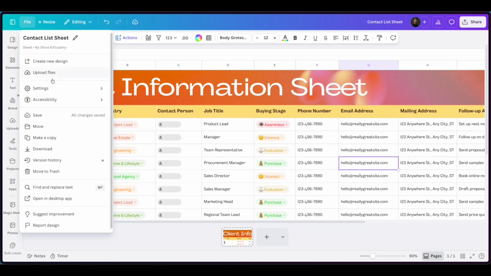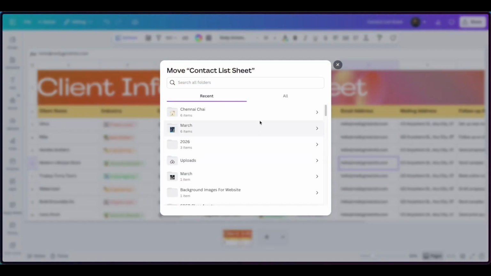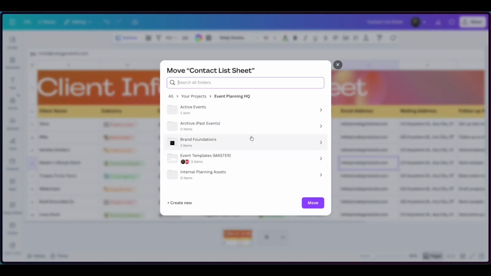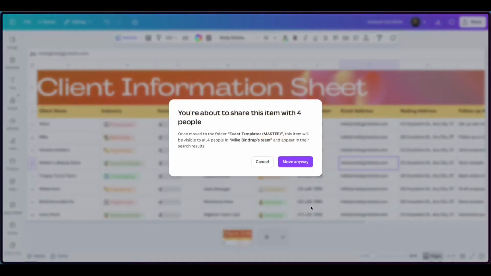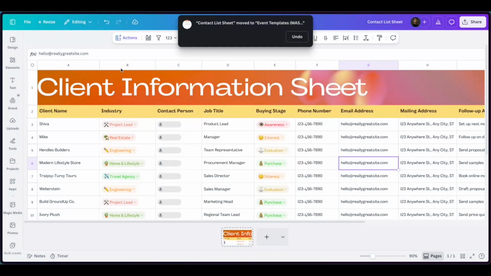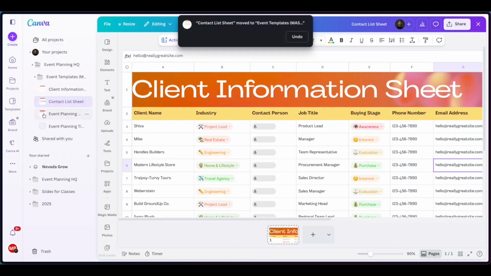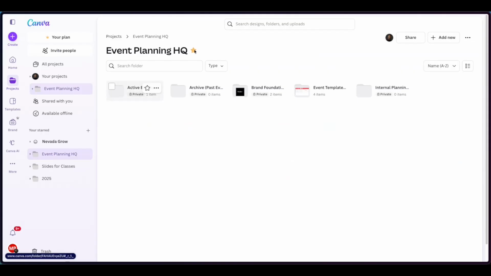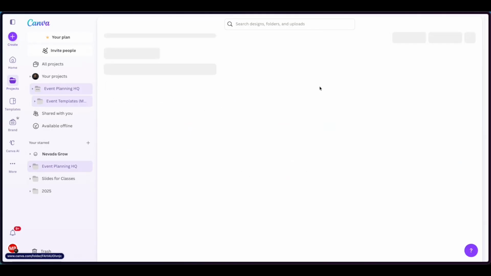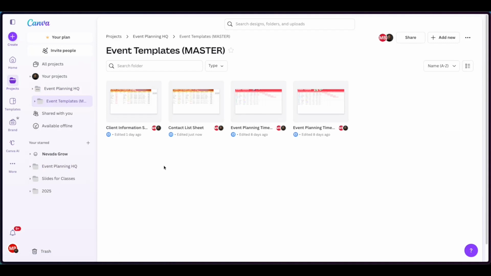So I'm going to hit File. I'm going to hit Move. And then I'm going to go here to where my event planning HQ is. And I'm going to hit Event Templates Master. And I'm going to hit Move. So I'm going to come back here, and I'm going to come back to this folder. I start it, that's why it's showing here. I'm going to come in, I'm going to look at Event Templates. And there you go. Here's the thing that we were working on, right?